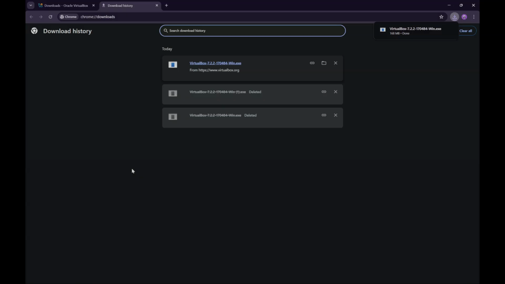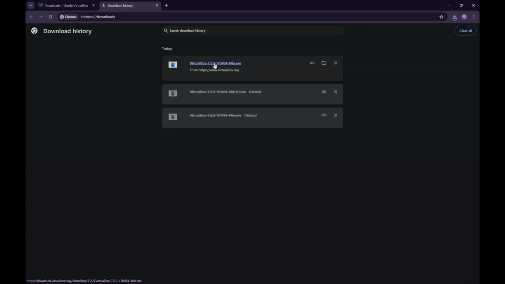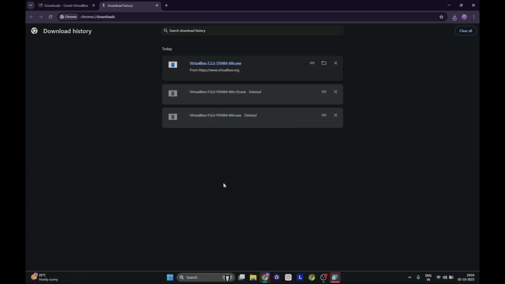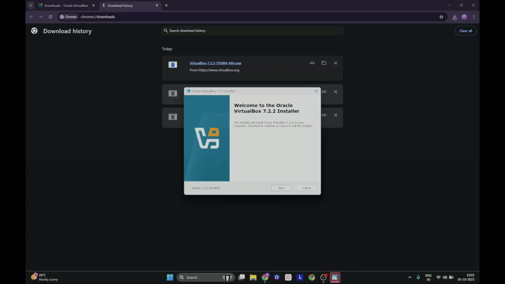So as you can see, this is already downloaded. Just click on this file. A pop-up appears that says, do you want to allow this app to make changes to your device? Click yes. The VirtualBox installer wizard has started. Just click on next and follow the on-screen instructions.